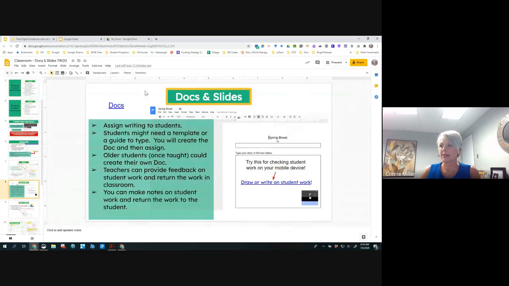So docs and slides both have some of the same things. This I'm going to give to you and let you take with you. Docs, most of you will assign students docs. This little link right here, draw or write on student work, only works on your phone or a tablet. You actually do the checking of your student work with your finger. And it's kind of cool. I did it on my phone.